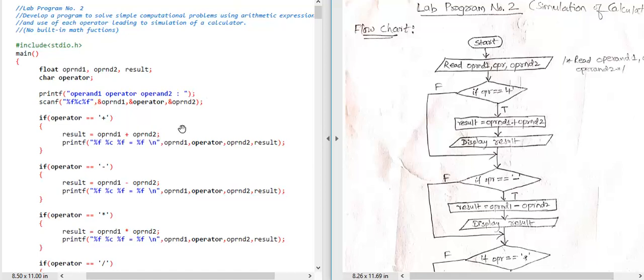For this particular program, we require operand 1, operator, and operand 2. So we will display with printf: enter operand 1, operator, and operand 2. Basically you are telling the user to enter the inputs required for the program. Corresponding to this, we then read it using scanf.